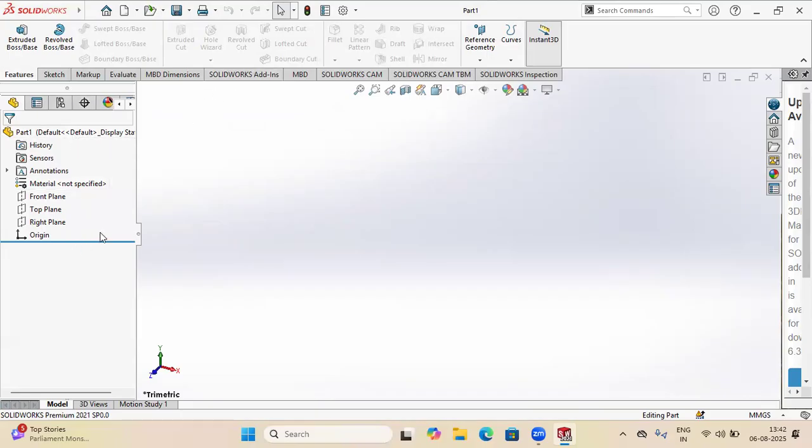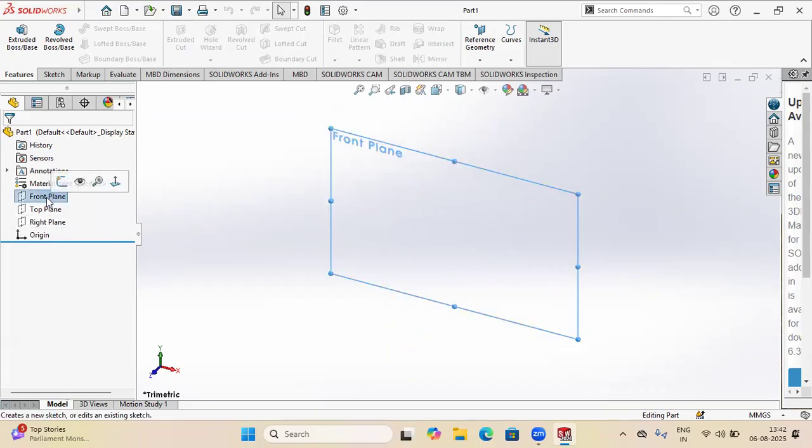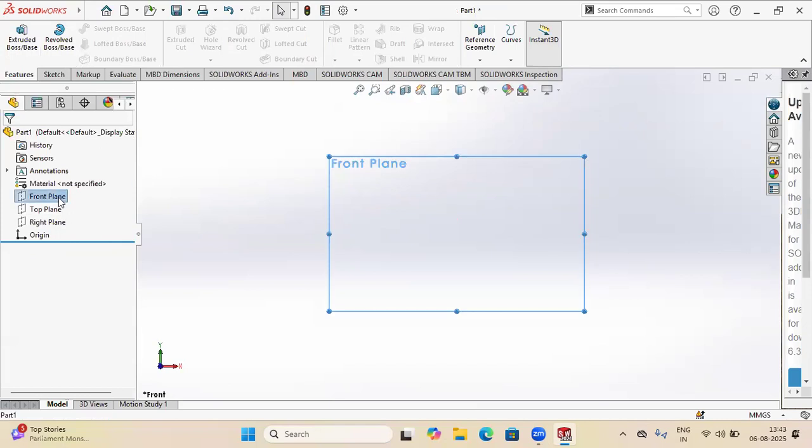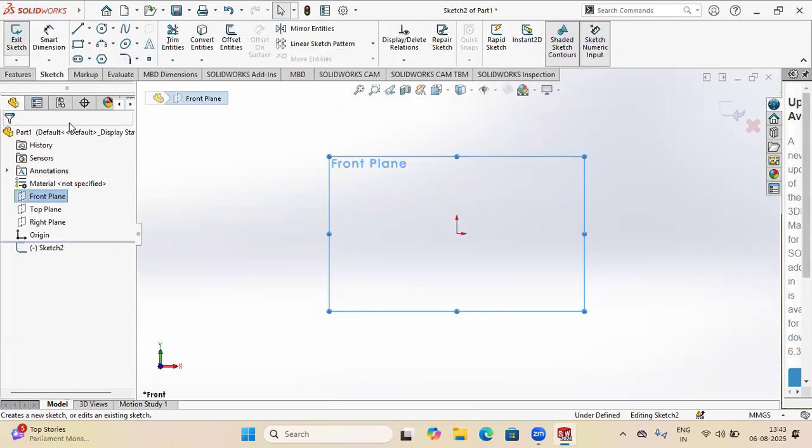See here for sketching. First of all, to start any sketch, simply click on any of these three planes, because 2D modeling is on any one plane. Suppose I click on front plane and left click on my mouse, this option comes. Then select sketch. Click on sketch once, and now you can see the sketch gets activated. Again, if you click on exit sketch, this would exit. Again, front plane, any plane you can select and click on sketch. This will start and you can draw.